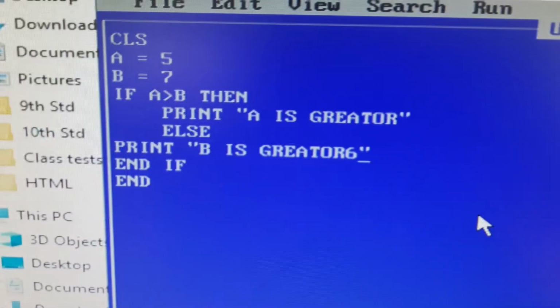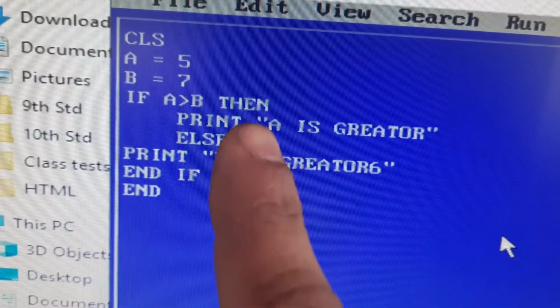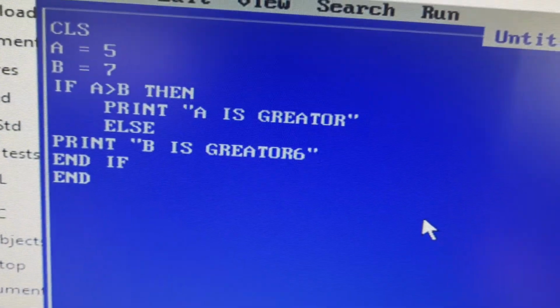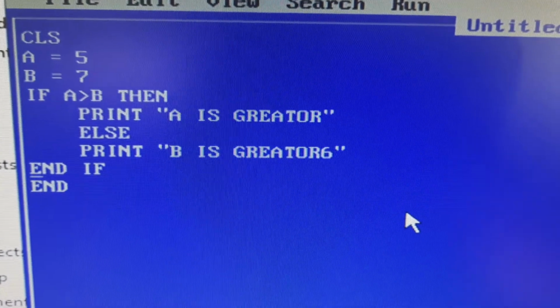The condition is false and it will directly move to the else statement. This means if our condition is true, then the statement after then will be executed, but if the condition is false, then the statement after else will be executed. Clear this to all? Now next is the else if statement.